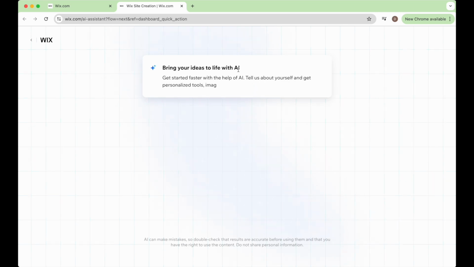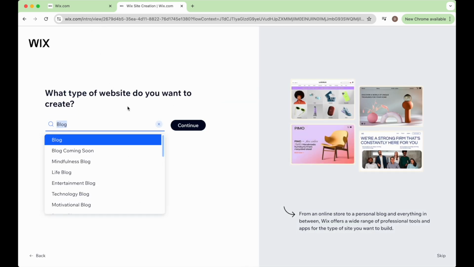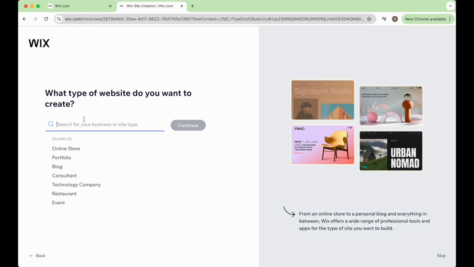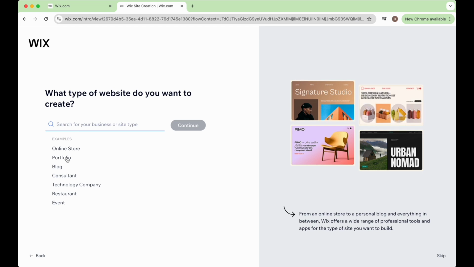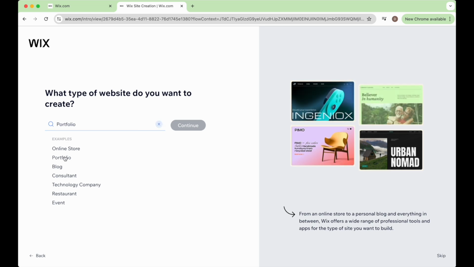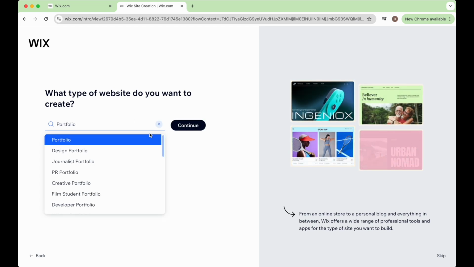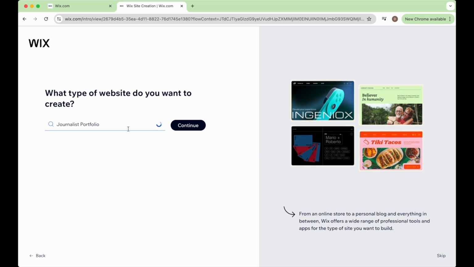And it'll bring us to a prompt. If we want to use AI chat to create it, we're going to set it up without. And here it's going to ask us what type of website we want to create. As stated, we want to make a portfolio, so we're going to click on that. Let's say a journalist portfolio.